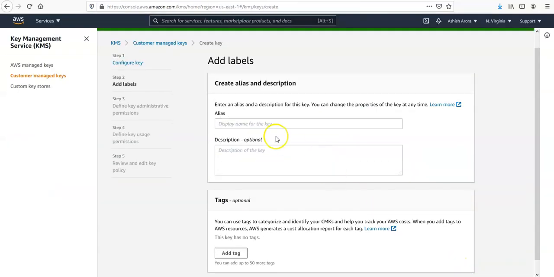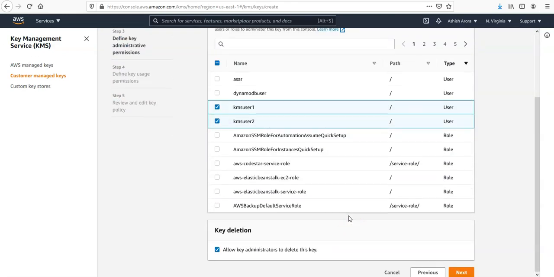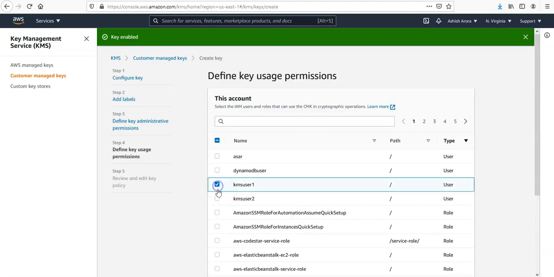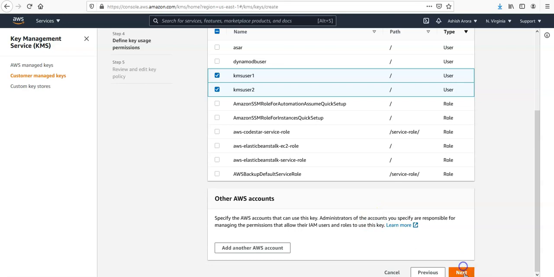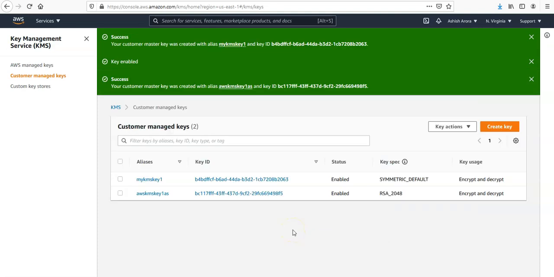I'm going to click on next. You can add the name here. So you can do key 1 asymmetric. You can add the tags. You can add the users same way like we did earlier. You can add the key usage permissions. This is the policy. And this is your symmetric and asymmetric key using the AWS Key Management Service, right? This is how you create the keys, right?